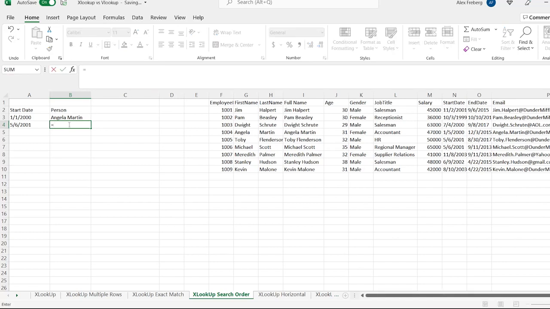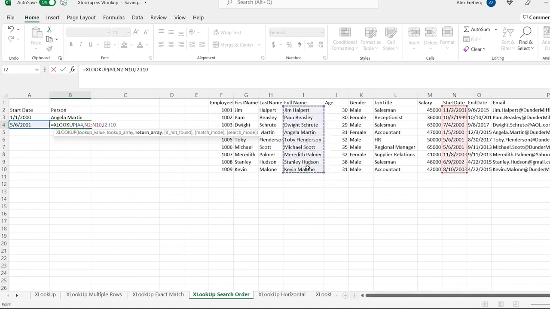Now let's look up the actual search order. So let's do equals XLOOKUP. This is the value that we want to be searching for. And we're going to be looking in this start date, comma, and we want to return the name. Now let's get over to search mode. The search mode performs a search starting at the first item, so at the very top, going down. By default, it searches from first to last, but you can reverse that and search from last to first, or you can do a binary search, which sorts in ascending order or descending order.